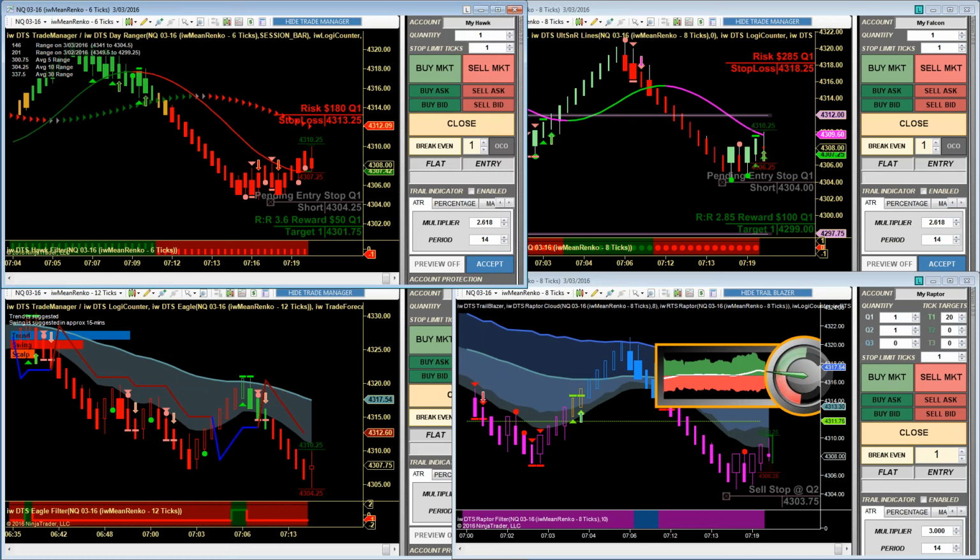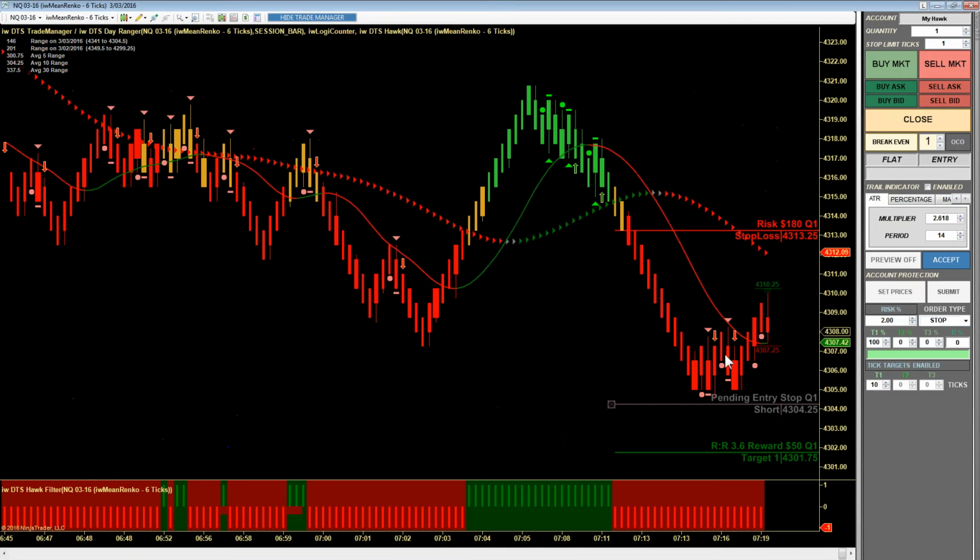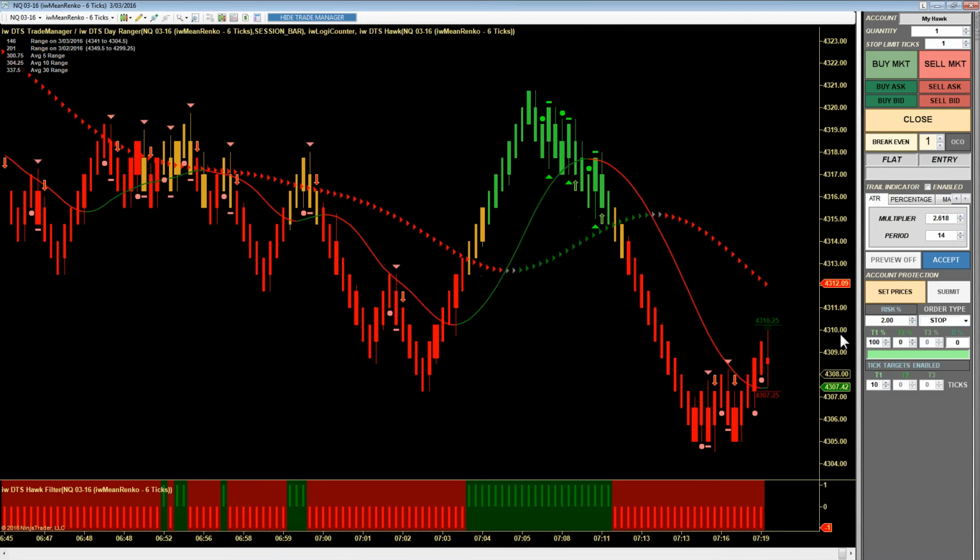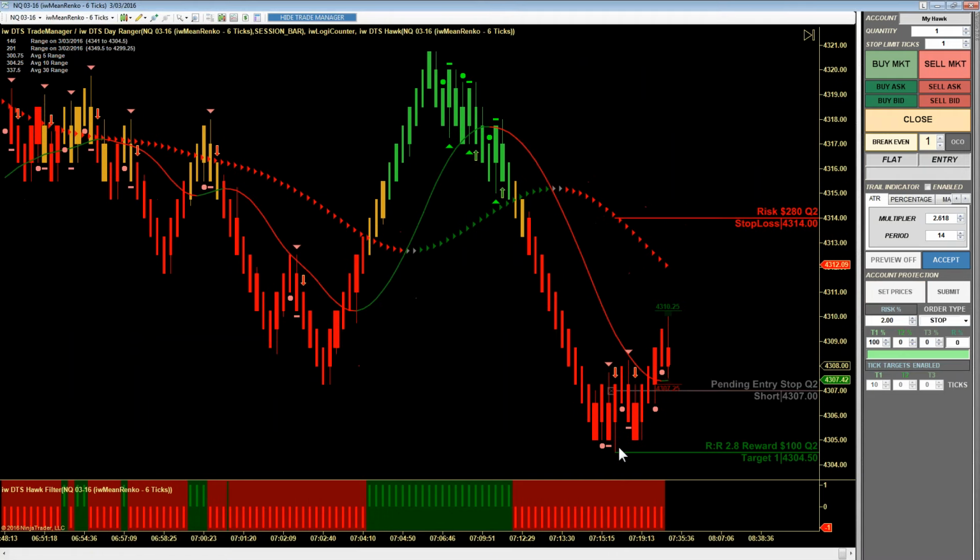Okay, so now we're getting a macro pullback. I will tighten up my order a little bit here, just because with the macro pullback, I should have enough room to get to my profit target. Oh, you see, it will be very close. We're going to look to retest the lows here in order to get our profit objective. So a little bit more aggressive on my part.